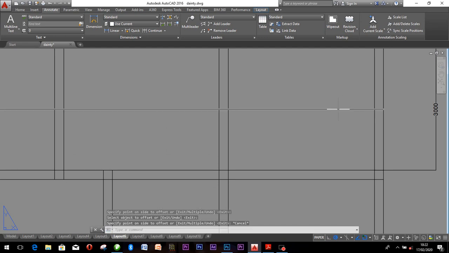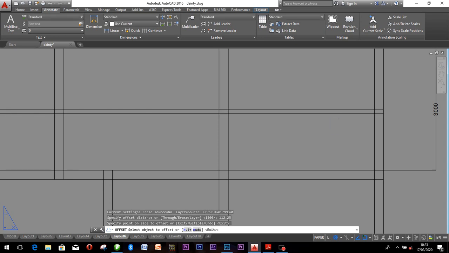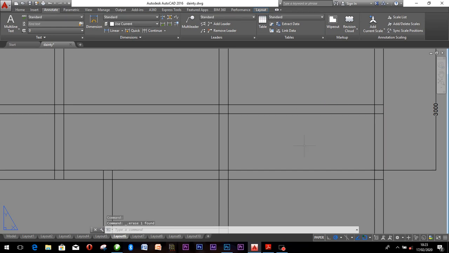That's 1125. So you offset it again to 1125. Offset it, and you offset this one too. Then you delete the center line. You have to be sure if it's okay. That's 225. Okay, trim. Trim.